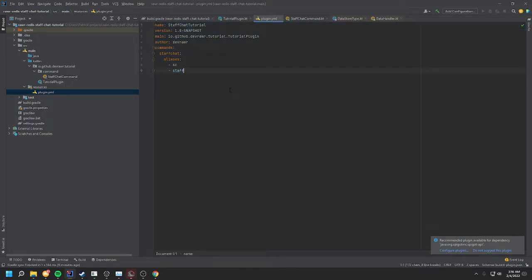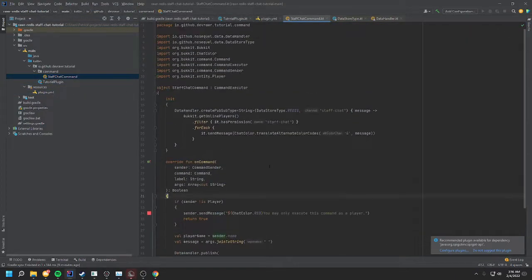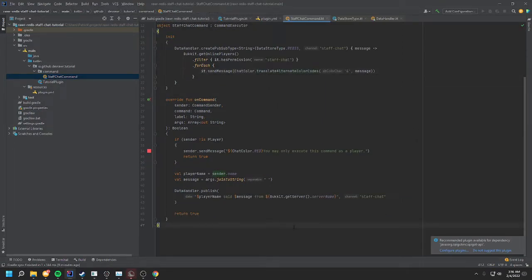This is just a basic plugin.yml. We need this. You should know this. Like I said before, this is not really for beginners. So this should now work, I'm quite sure. I'm going to pause the video and set up a server. So I'll be right back.